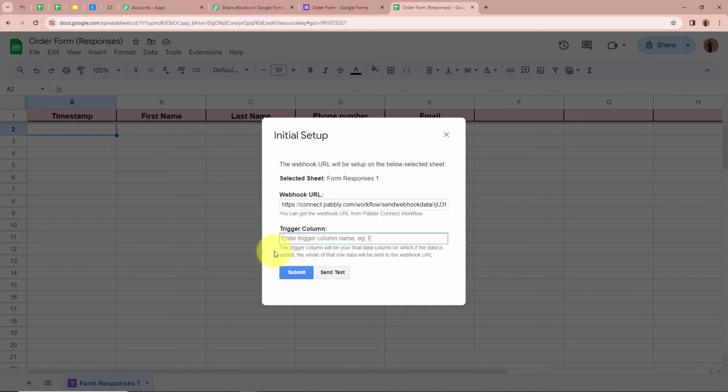Then for the trigger column right over here, it says trigger column will be a final data column on which if the data is added. So in this spreadsheet right over here, the trigger column is going to be column E, because in this column, the final data is going to be added. So over here, I'm going to write it as column E.